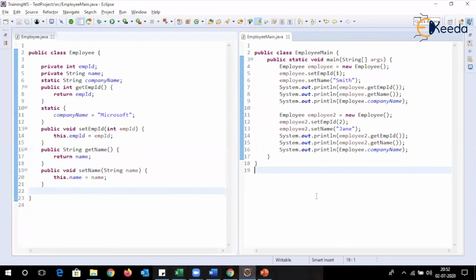So this is how we can declare a variable which will be a static variable, and it will be accessed with class name dot variable name and it is shared amongst all the instances. You can see that employee ID and name are different for every employee. However, company name value is the same throughout the application.